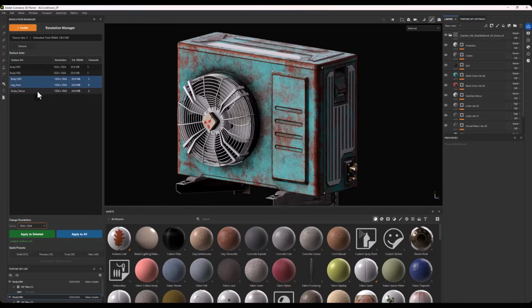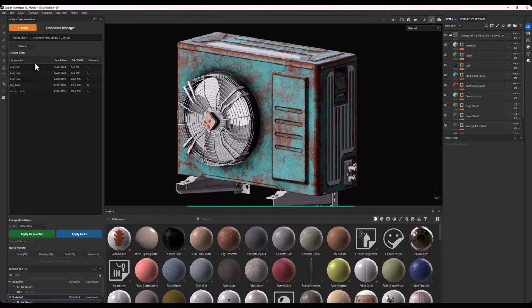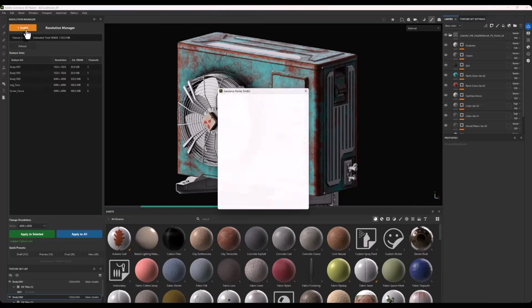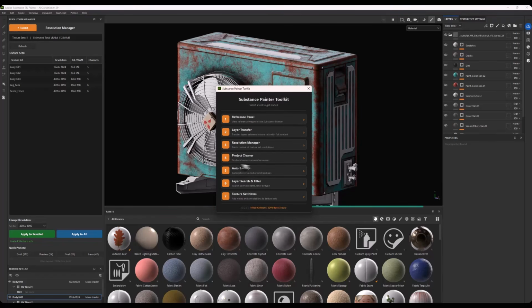Or we say no, just for example, these 3. This one, and these 3, let these become 4K. Here I select 4K and hit apply selected. When I hit apply selected, it makes only these 3 4K for me. Well, that's that. We wait a few moments until this is finished as well. At the same time, I can open the toolkit and show you the next one, Project Cleaner.